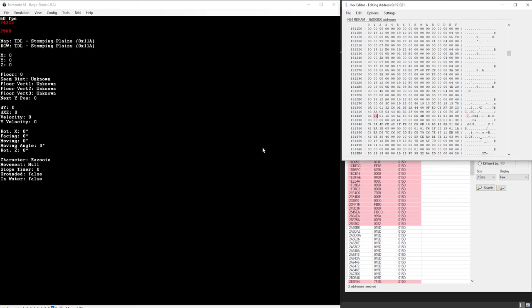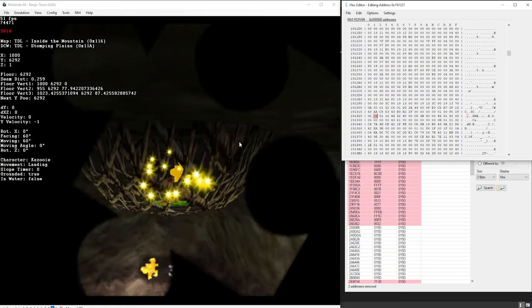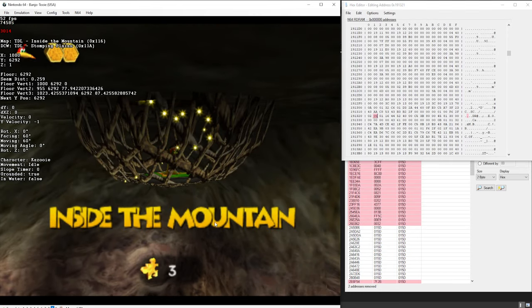We come back to Stomping Plains, void out. And then we're back inside the mountain, but we're at the top warp. So that is essentially how you can get this warp.